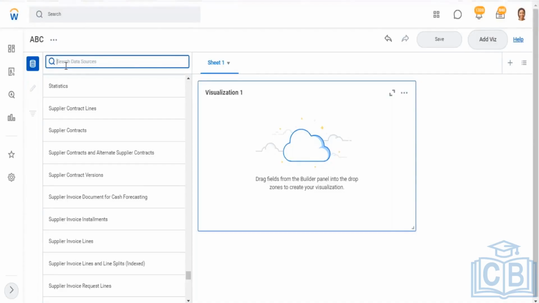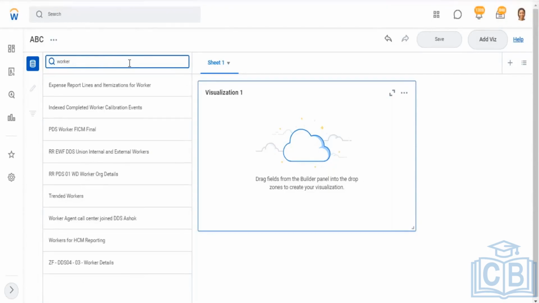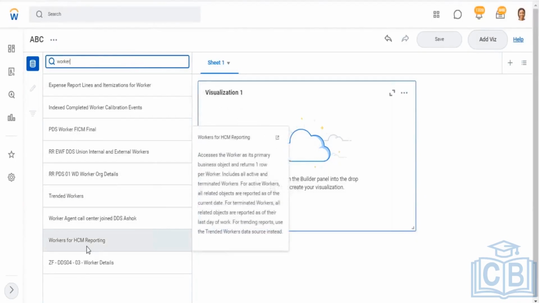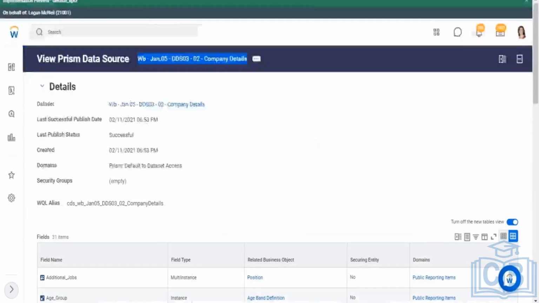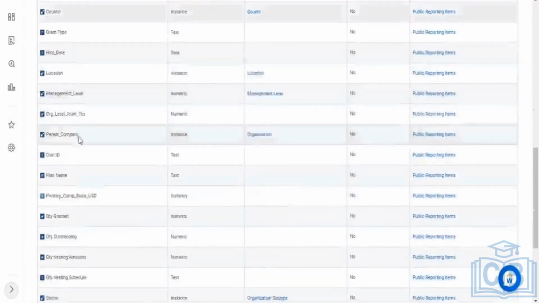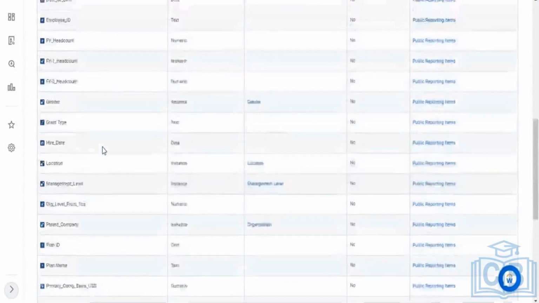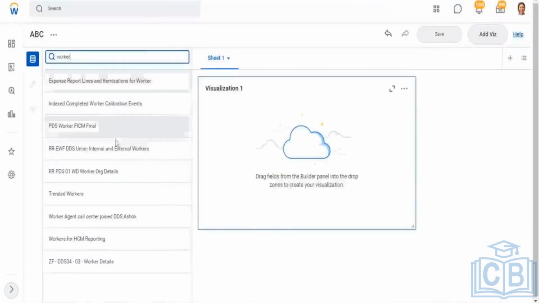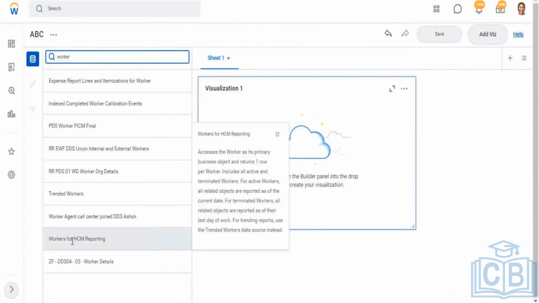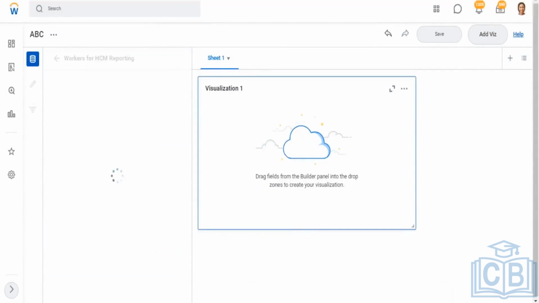Let me select a standard data source. This is a Workday delivered data source which we use most often for our HCM reporting. And this data source is called Workers for HCM Reporting. What is the data source? A data source is nothing but a collection of fields. This data source that we have created, this is a collection of some 31 fields. Similarly, this data source, it is also a collection of fields. I'm selecting this data source.